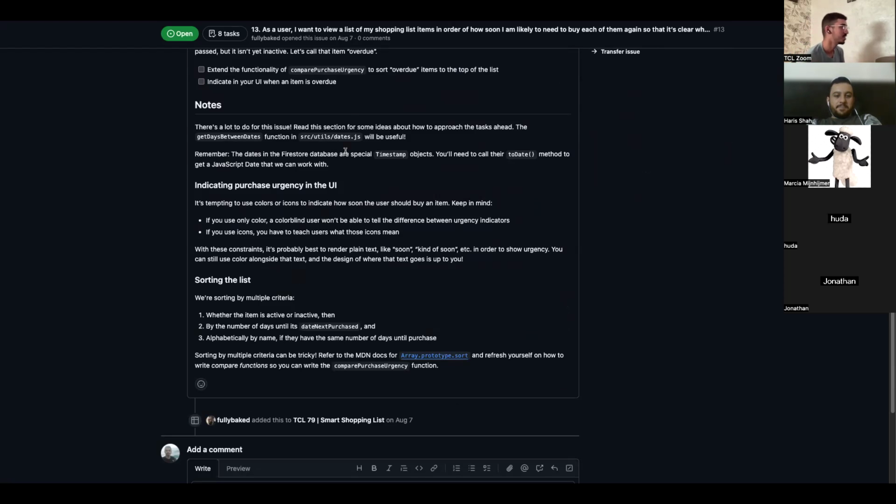So we have some notes. There is a lot to do for this issue. Yeah, of course. Even reading it is tiring. And so read this section for some ideas about how to approach the tasks ahead.